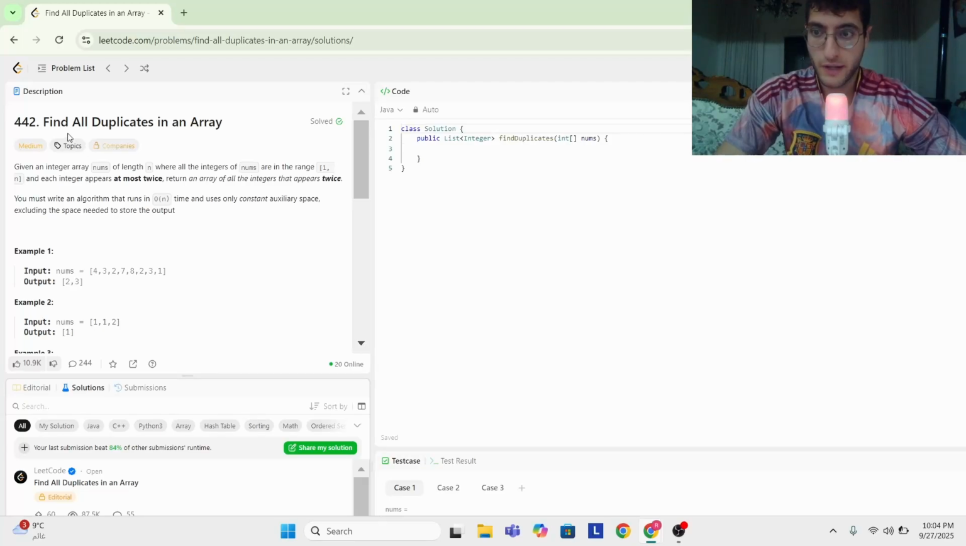Alright, let's solve Find All Duplicates in an Array on LeetCode. In this problem, we're given an integer array nums of length n, where all the integers of nums are in the range 1 to n, and each integer appears at most twice. We need to return an array of all the integers that appear twice.